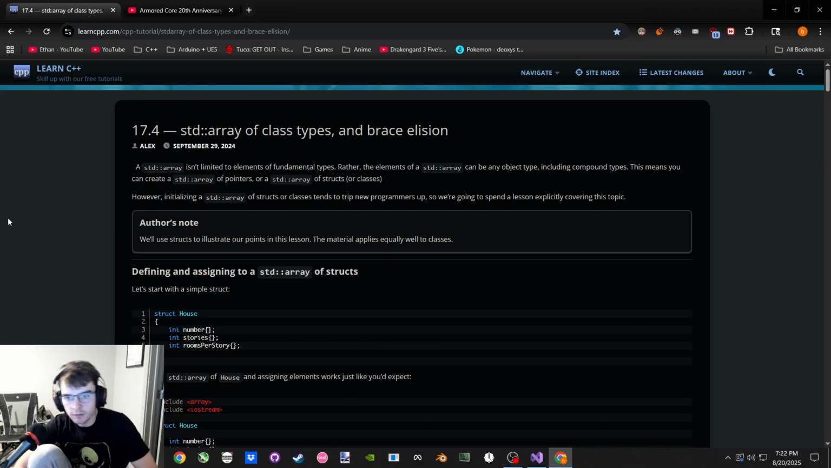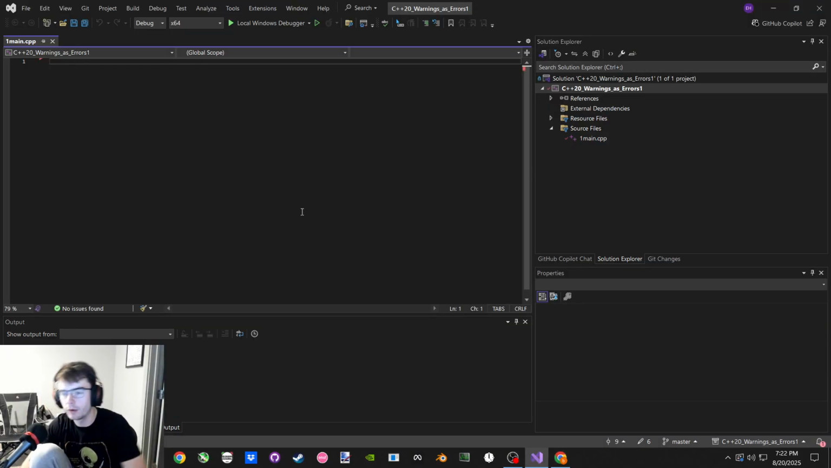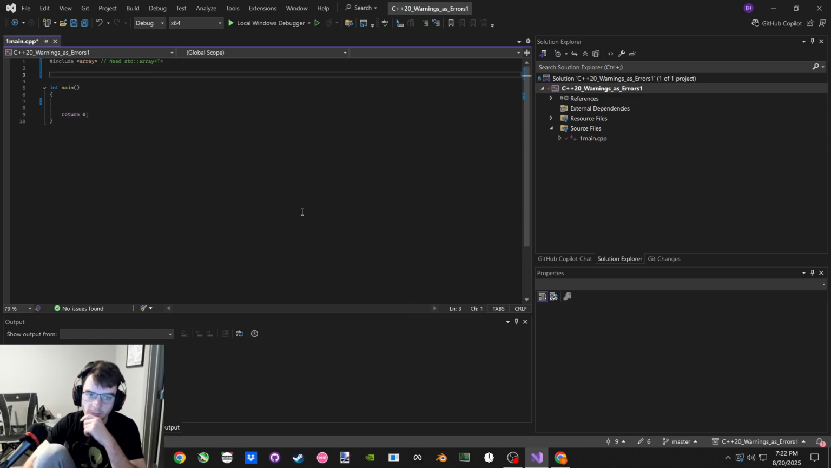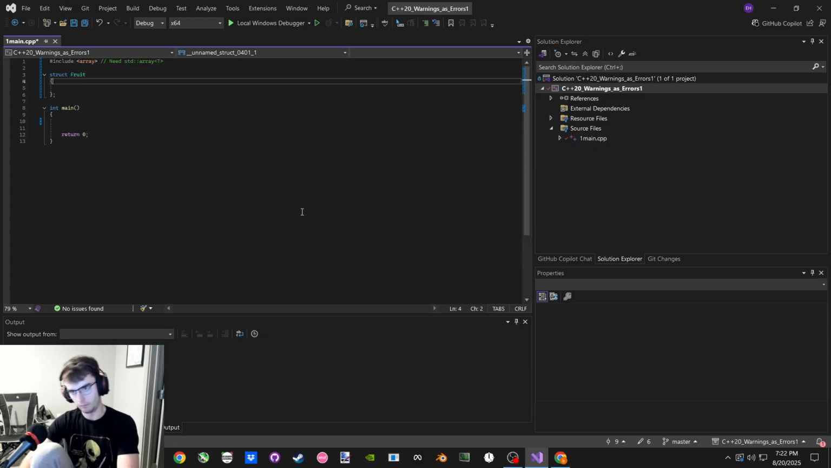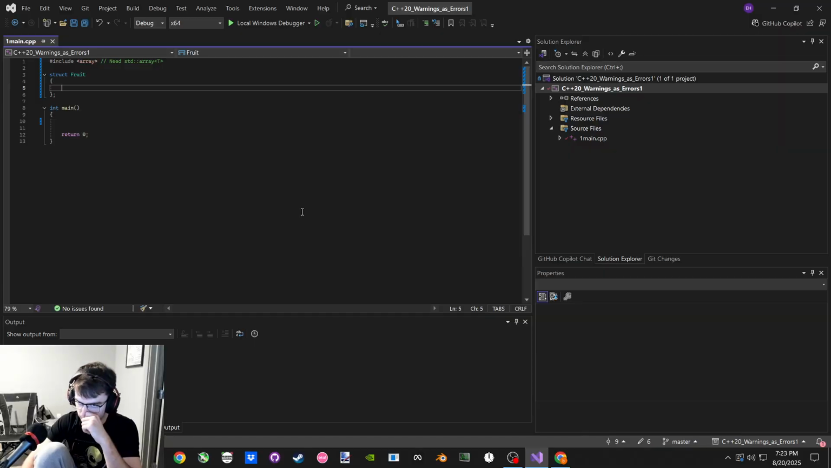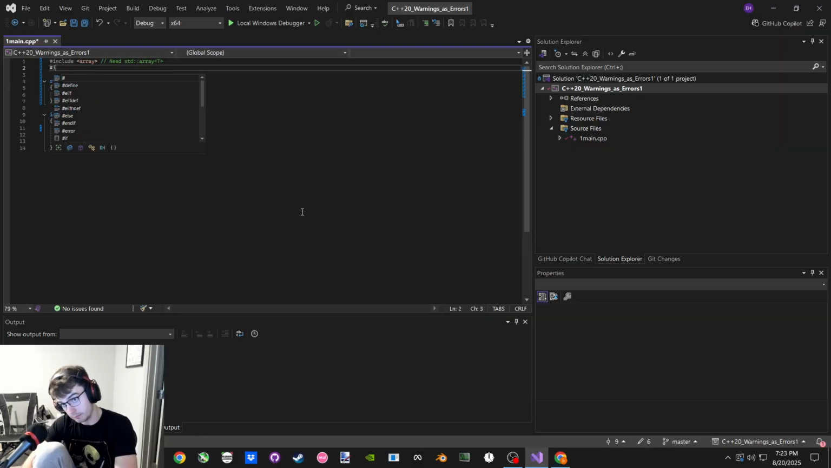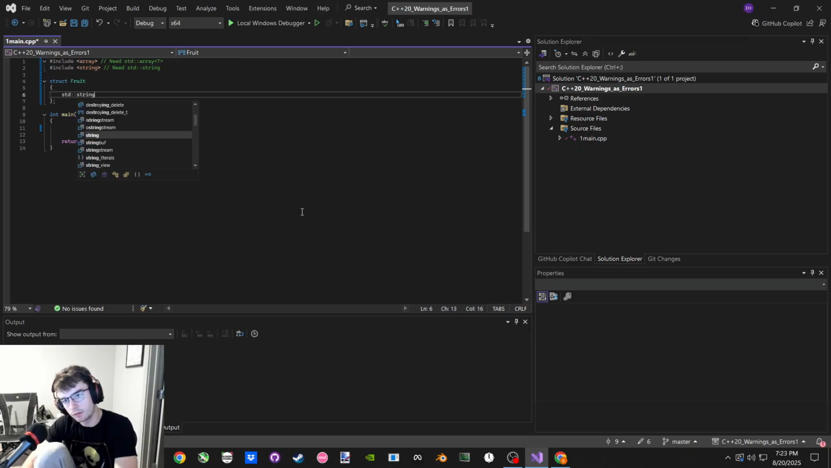Alright, let's go. So last time we had defining and assigning a standard array of structs, meaning we have a standard array. So we can include some array action here. Why? Because we need a standard array specifically of some type. And we could create, what? A struct, what's it called? Excuse me, Fruit. And maybe it has a name.